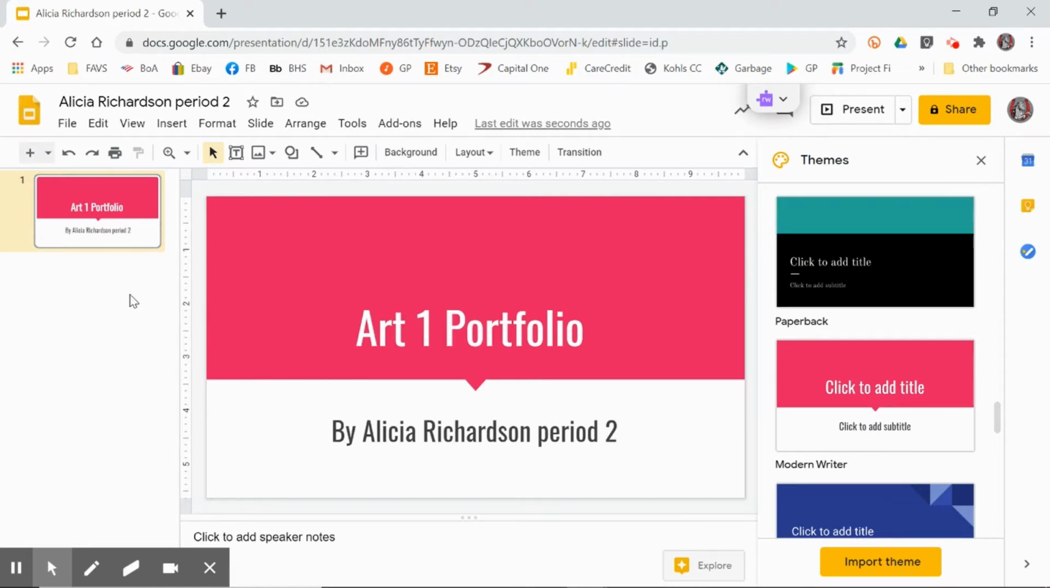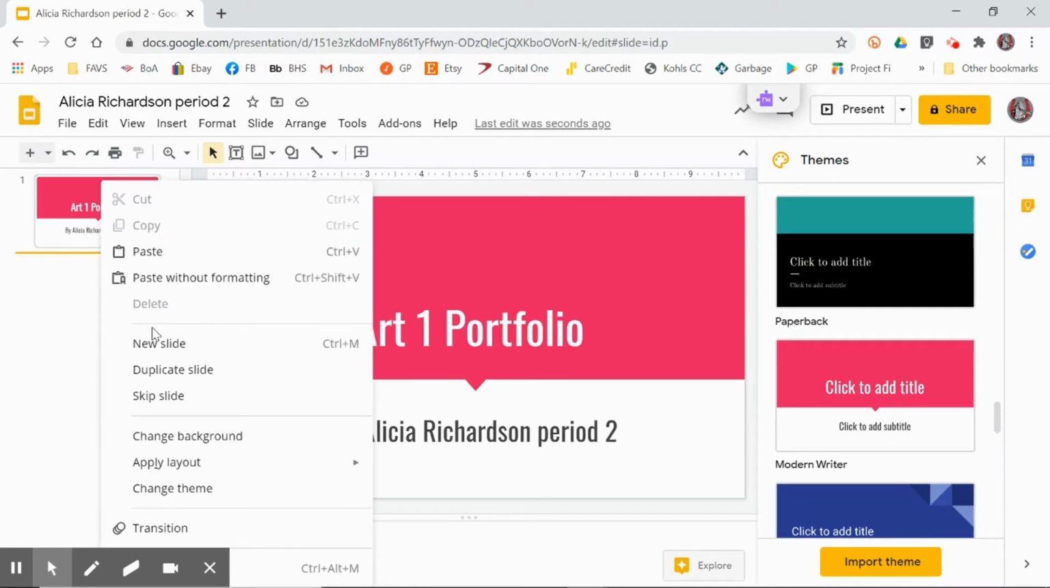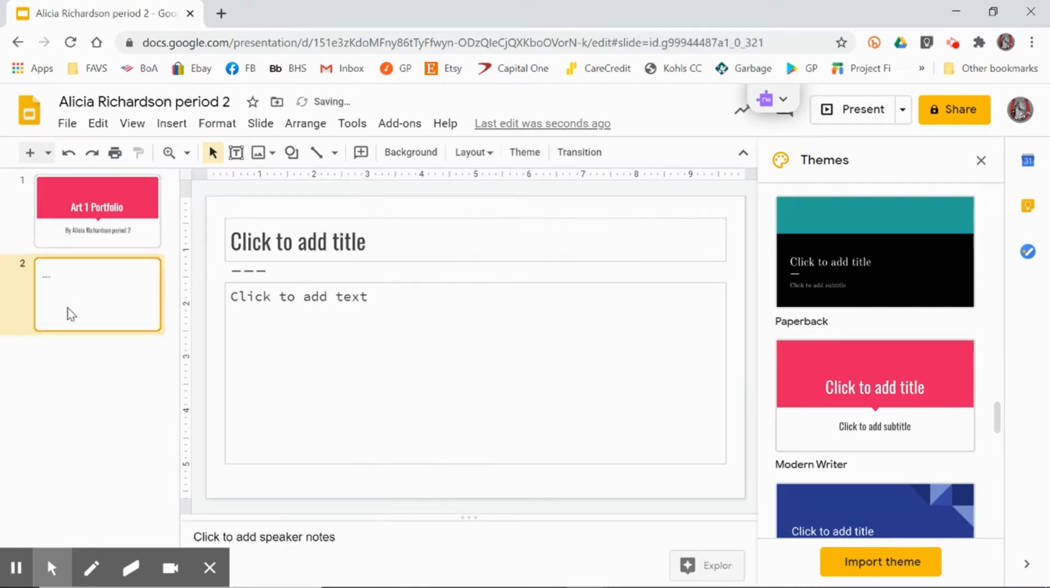Okay. Now what we're going to do is add some slides. These slides are going to represent each of your different artworks that you do throughout the year. So the first one we're going to put on here is actually your symbolic self-portrait. You can either right-click on your mouse to make a new slide, you can go up to this plus to make a new slide, or you can use Control M to make a new slide. Okay, so a bunch of them will pop up.